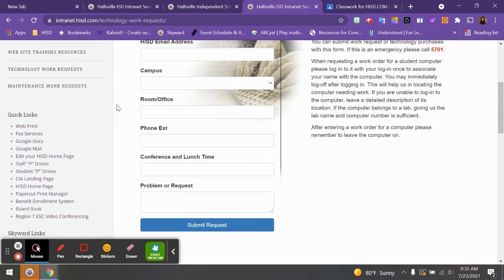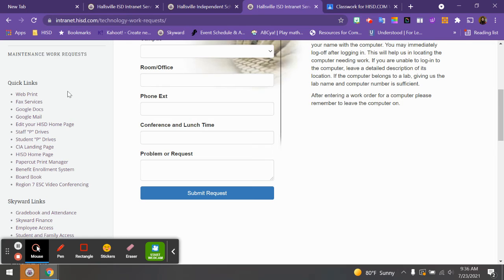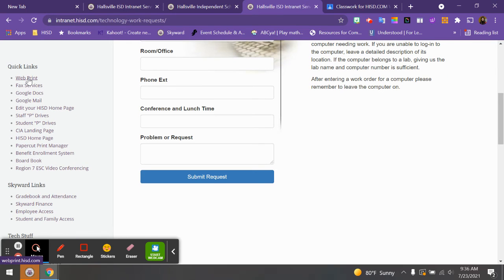Maintenance work requests. Depending on your campus, there may be different people in charge of this, so you may want to find out from your office staff who does maintenance work requests. But if you're the person that submits those, there's a link on here as well. Let's keep on scrolling.